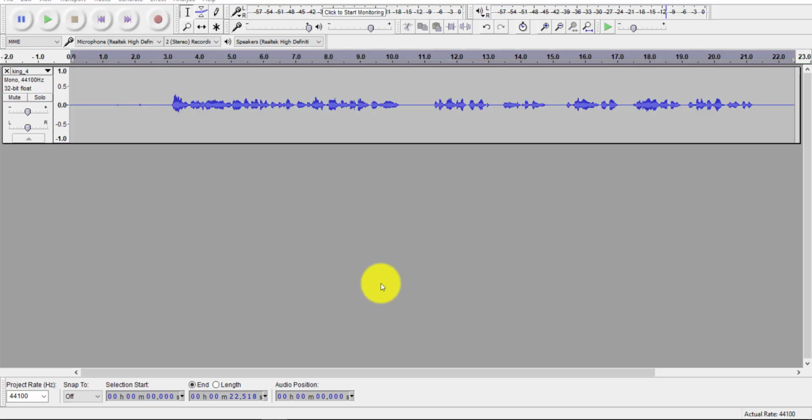In this video, I am going to show you how to export an audio file from Audacity. This is the Audacity software. One voice file is there. I want to export it to my PC.